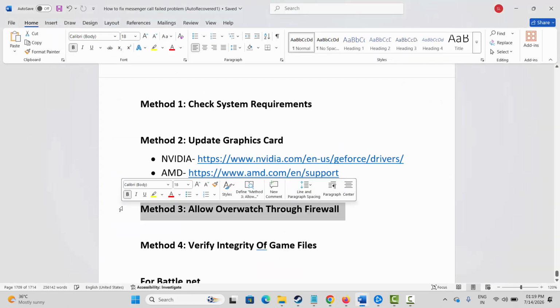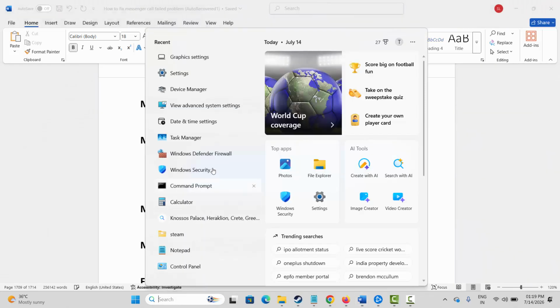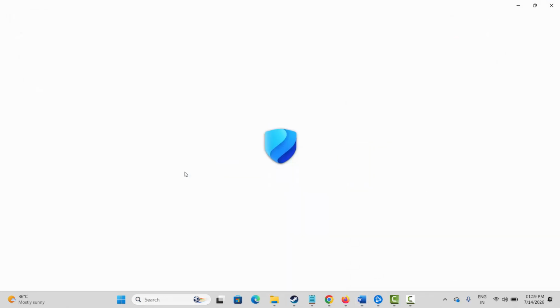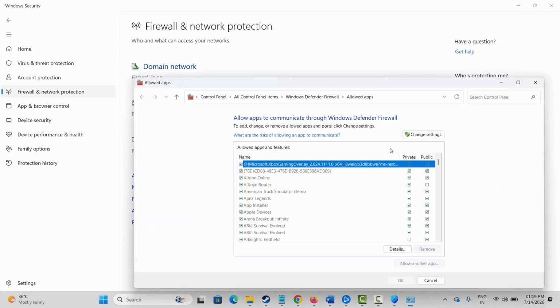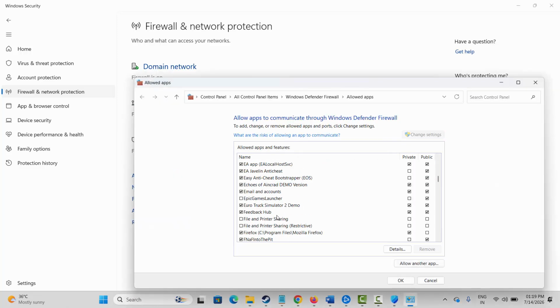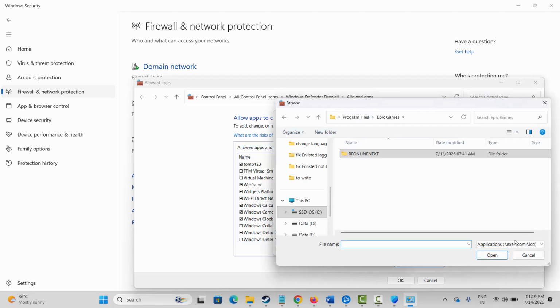If not, next is to allow the game through firewall. So for that, go to the search option, search for Windows security. After that, here you have to click on firewall and network protection, click on allow an app through firewall, click on change settings. After that, search for the game if it's listed or not. If you cannot find the game, you have to click on allow another app, click on browse. Now go to the game folder, select the application, add it to the list over here.